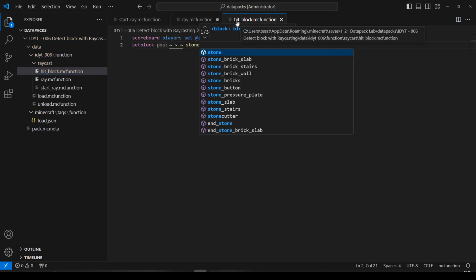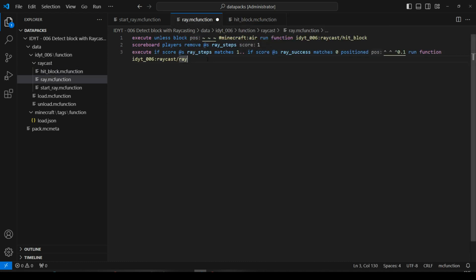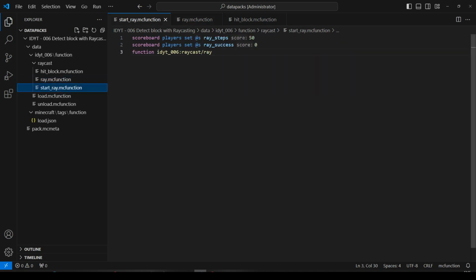So save that. We've got a little white dot above our ray function, so we haven't saved that one. Let's save that one. Okay, now the player will run as themselves. Start ray. We will set the steps to 50. We will say you haven't been successful. We will call the function ray.